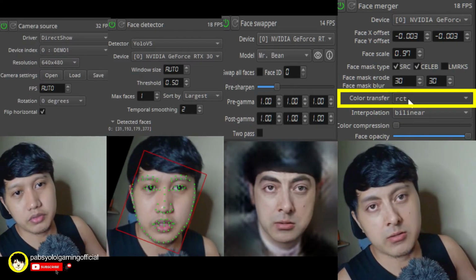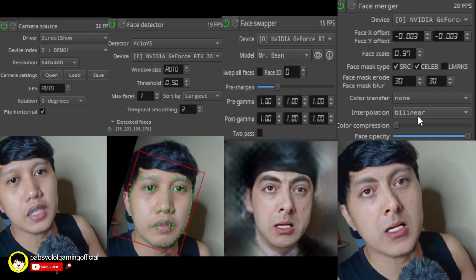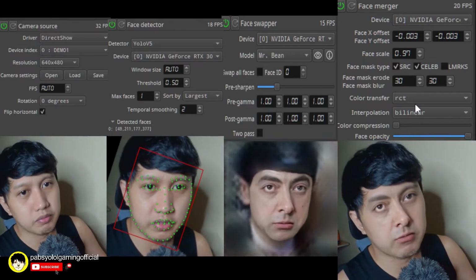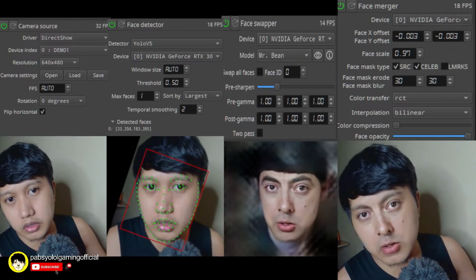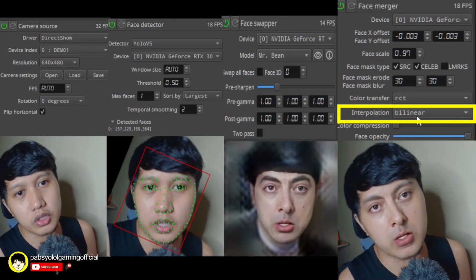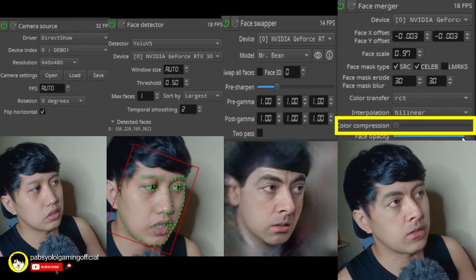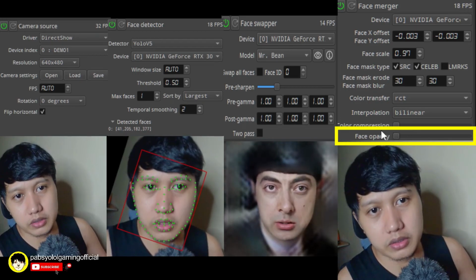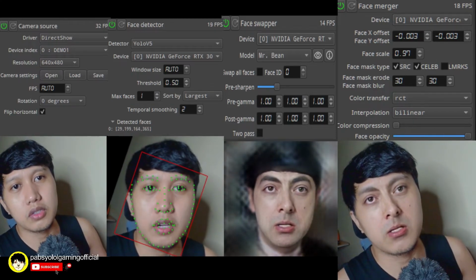Then this color transfer, if we put it to none, it will not blend perfectly on your face. The skin tone of your face will not blend perfectly. But if we set it to RCT transfer, it will perfectly blend on your skin tone. Then I don't know what this interpolation is all about, but I guess it's on the color lang naman siguro. Color compression, if you crank it, it will change the color output. Then face opacity. If we lower it down, you can see it slowly reveal your face. So that's only the opacity of the mask.